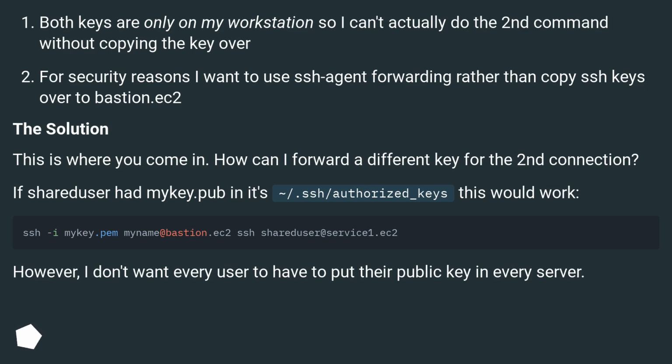The solution. This is where you come in. How can I forward a different key for the second connection? If shared user had mikey.pub in its ~/.ssh/authorized_keys, this would work. However, I don't want every user to have to put their public key in every server.